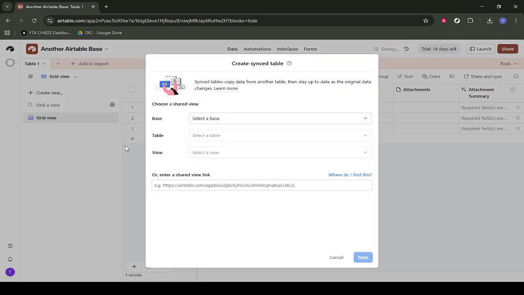From the list of import options, choose Airtable Base. This tells Airtable that you're not importing from a CSV or another app, but directly from an existing base. Next, click Select a Base. A list of your bases will appear.